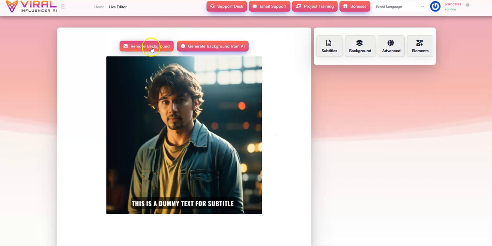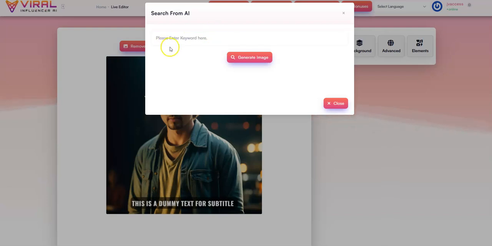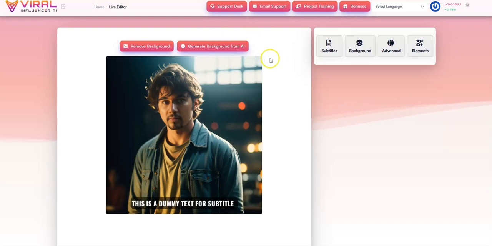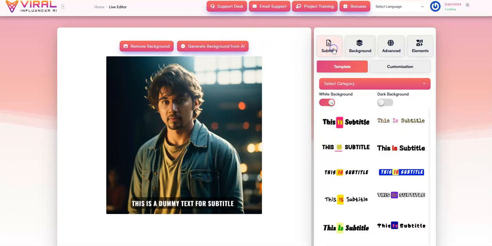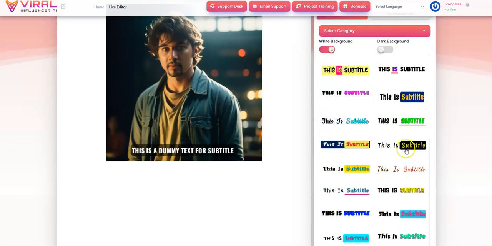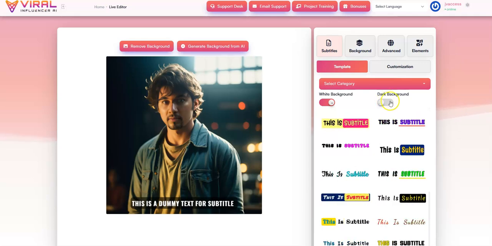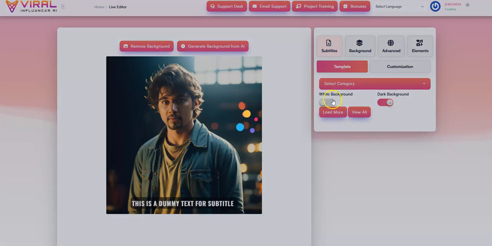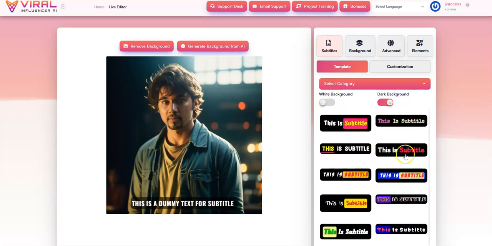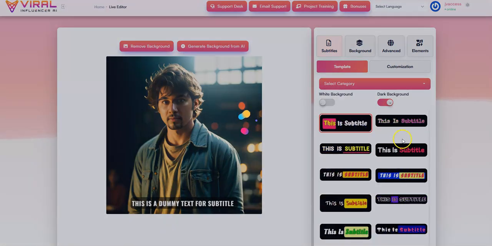You can remove the background from here. You can actually generate background from here by keying in prompts. You can add subtitles right over here. So you've got tons and tons of options of subtitles as well. So I prefer the dark background subtitles, so I'm just going to use this one right over here.